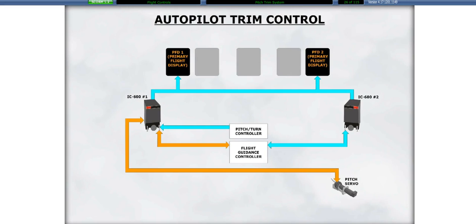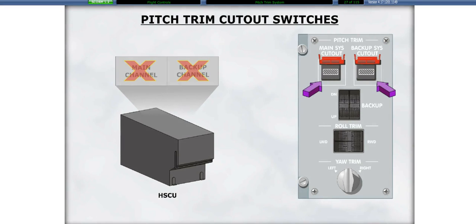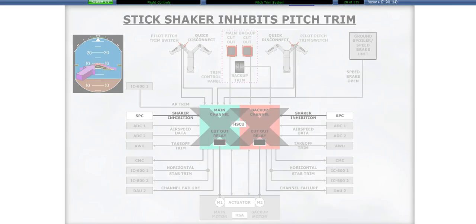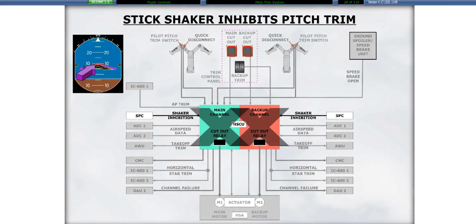The stabilizer trim can also be positioned automatically by means of the autopilot. In the event of a runaway, the horizontal stabilizer can be cut off by means of the red guarded switches. The pitch trim is automatically inhibited whenever the stick shaker is activated.